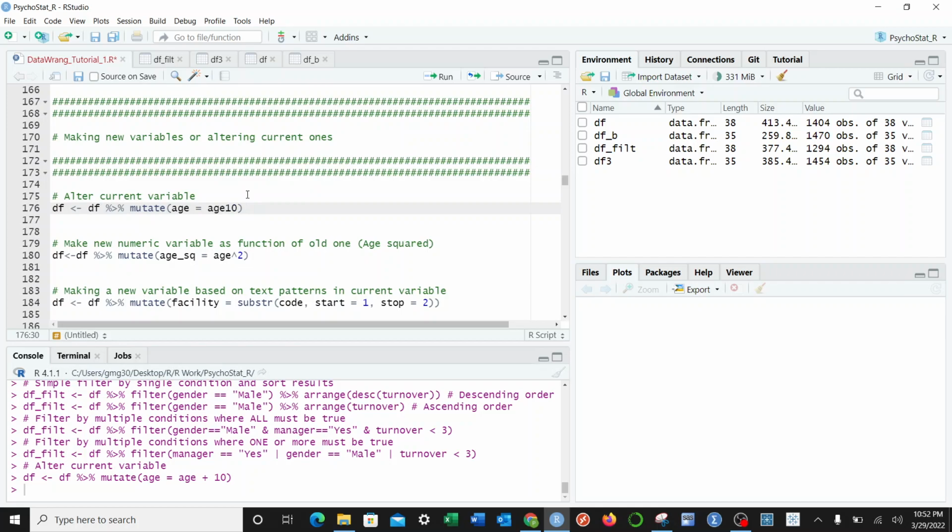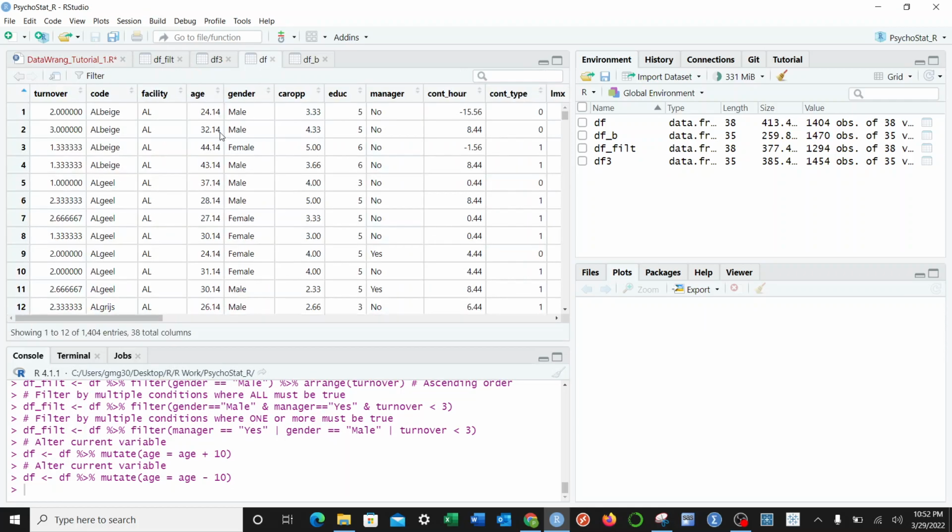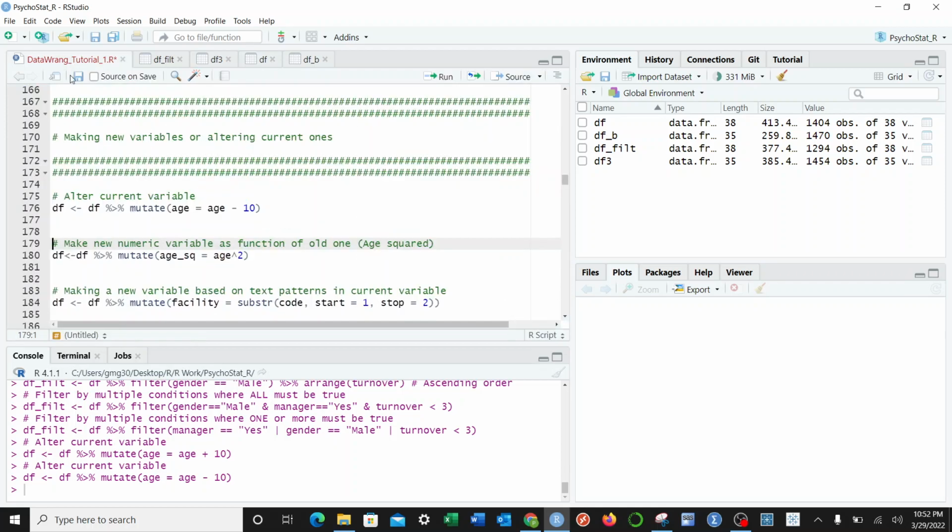So we can say age times 10 if we wanted 10 times the original age variable. If I want to go back and basically erase what I did, I can say, okay, now I want to do the same thing, but I'm going to do age minus 10 to get back. So now if we go back and look, sure enough, that first observation is back to 24.14. I've just showed you how to do it with plus or minus, but again, you can do this with pretty much any operation that you're interested in.